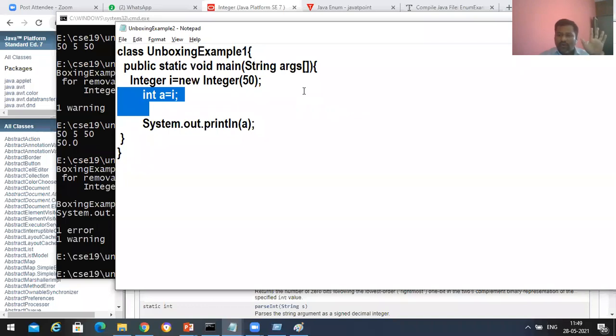You can take anything over here. You can take float, double, character, boolean, any example you can take, and you can convert object to primitive to object. That's it. Clear with this, everyone? Boxing and autoboxing, the concept.